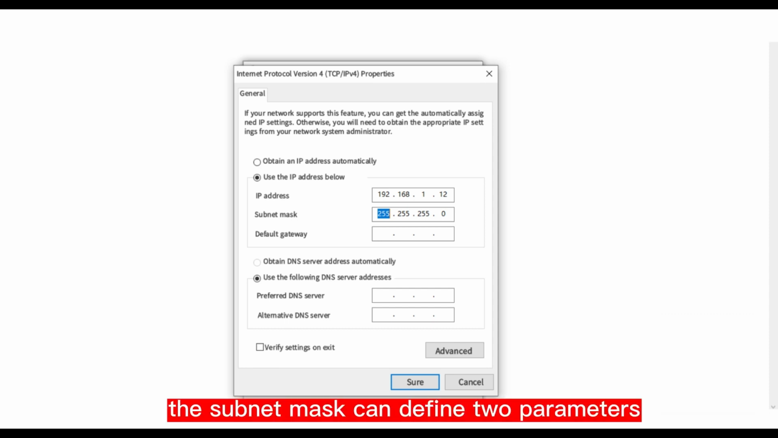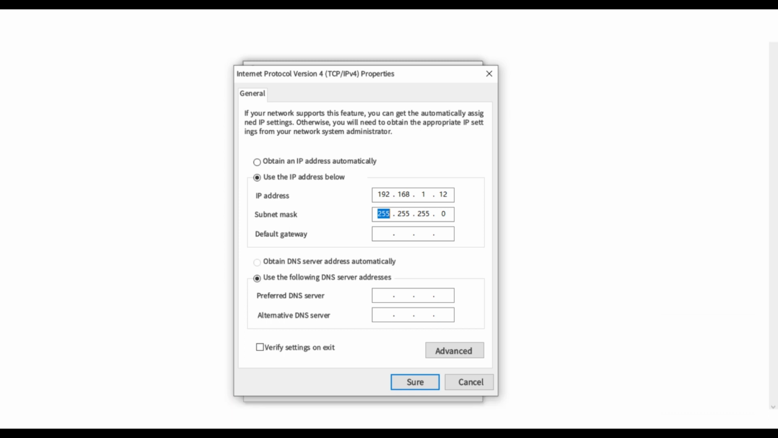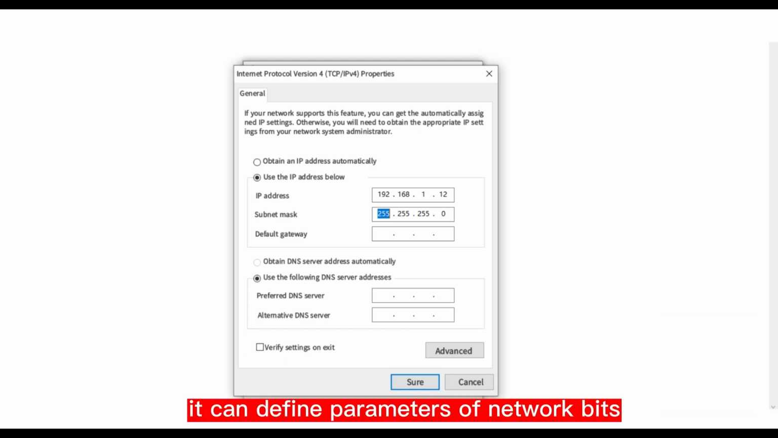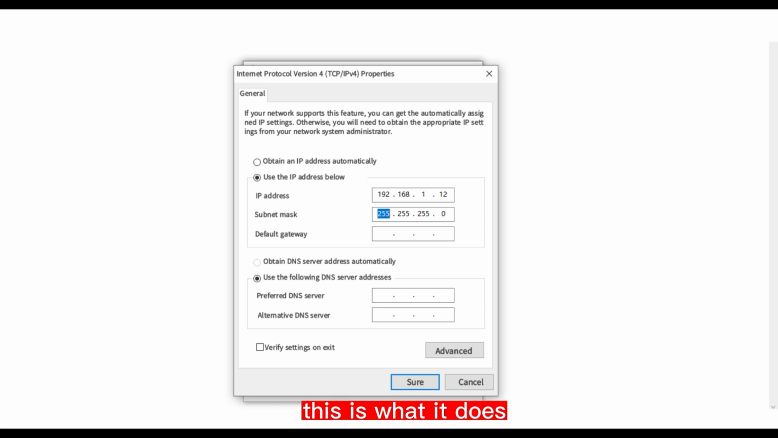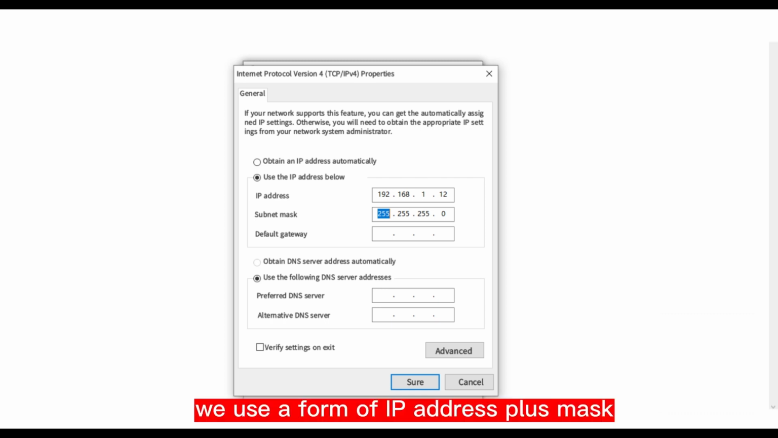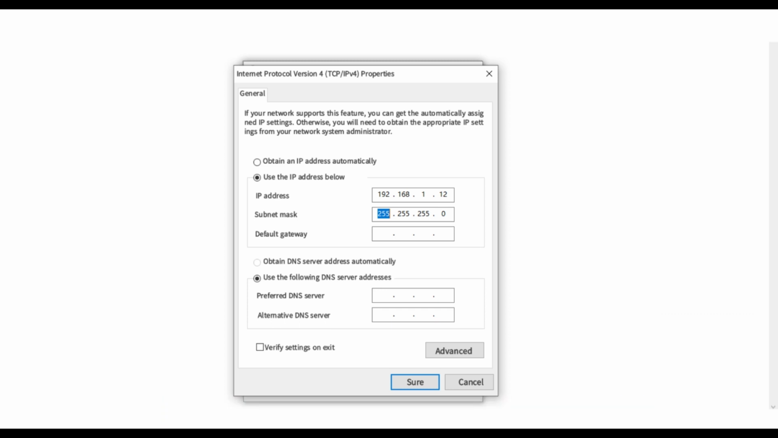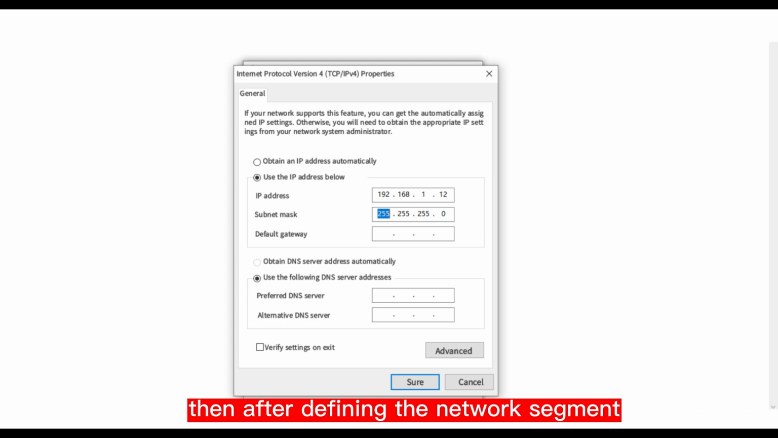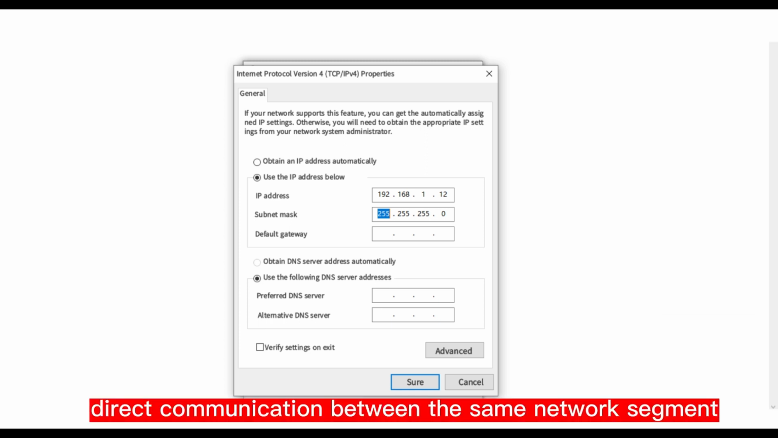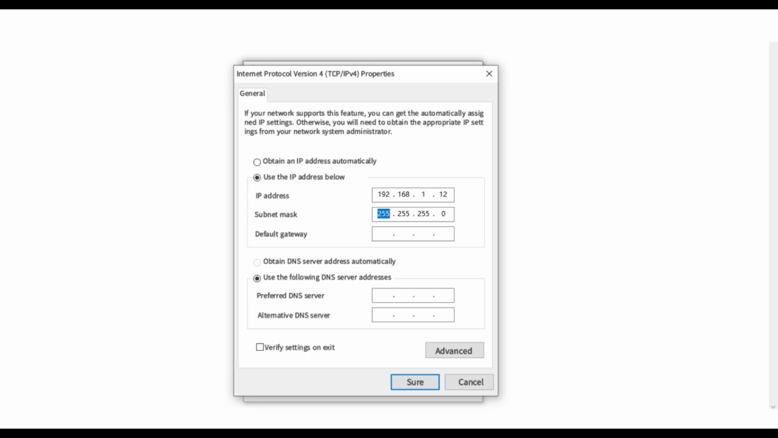The subnet mask can define two parameters: it can define the network bits and the host bits. This is what it does. We use the form of an IP address plus a mask, and you can define a range of network segments. After defining the network segment, devices in the same network segment communicate directly, and there is no direct communication between different network segments. How to define it?